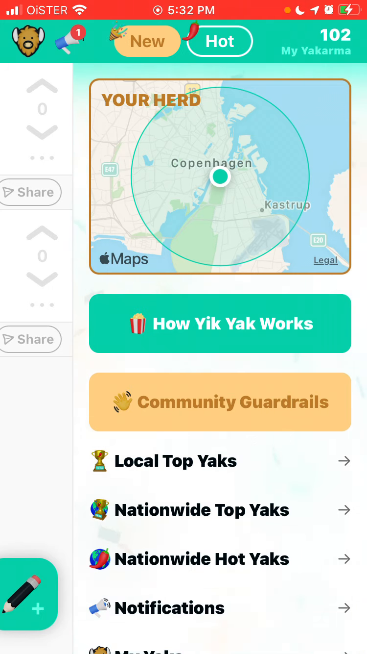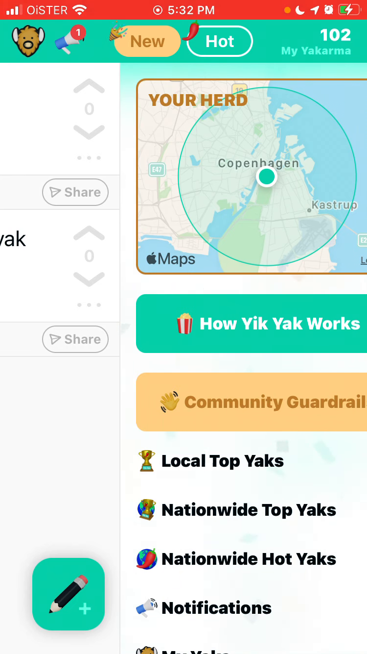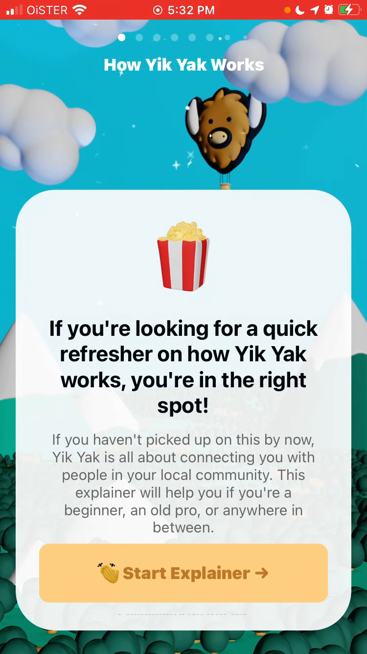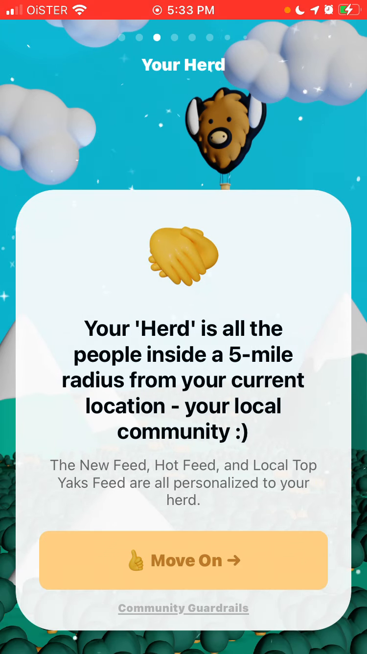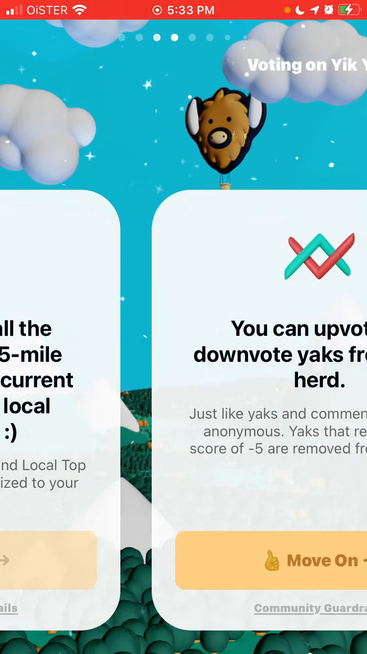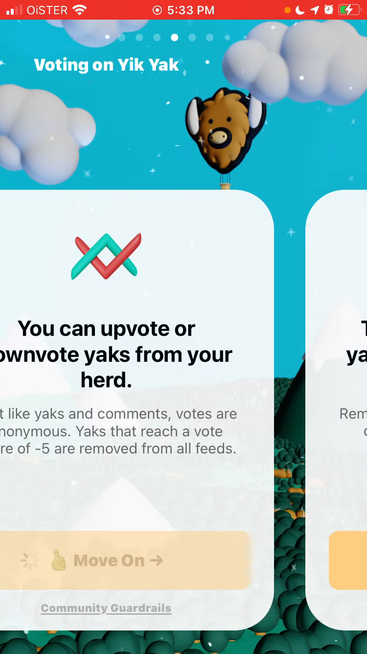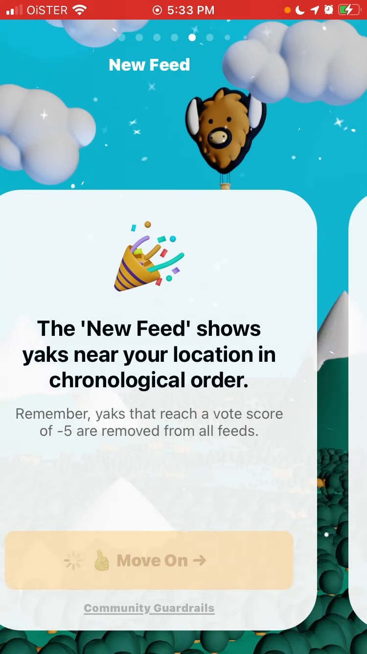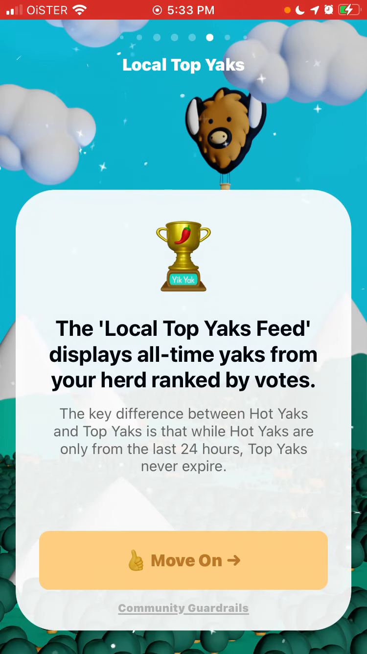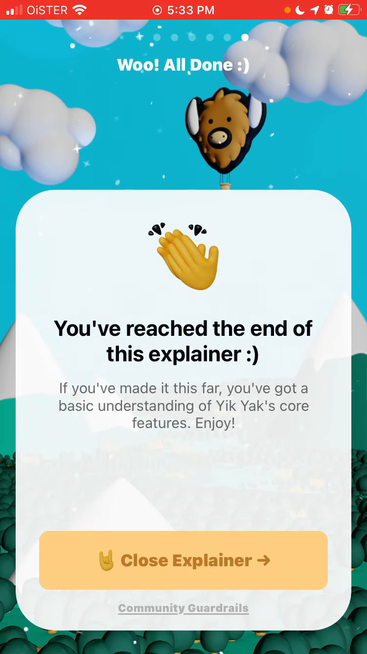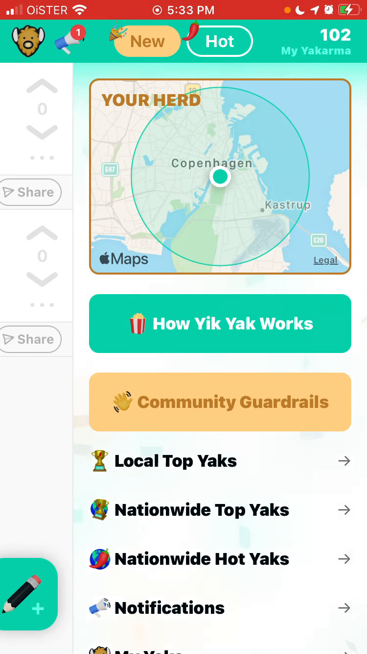And then, yeah, you will see your herd, your map. You're just in the Apple map. There is just a quick overview, like an explainer. So your herd is all the people inside a 5-mile radius in your current location, your local community. You can upvote and downvote yaks from your herd. The new feed shows the newest yaks, the hot feed shows yaks from the last 24 hours, and the local top yaks feed shows all-time yaks.